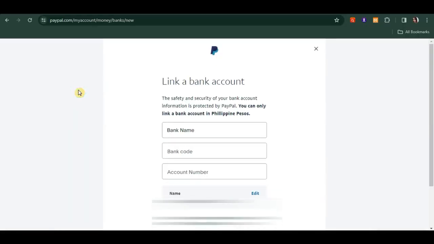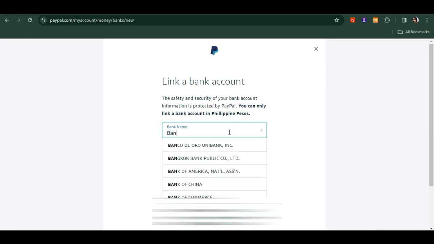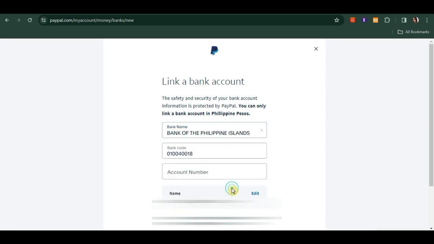Then here, you will just have to enter the necessary information. So just enter the bank name. So for example, in my case, Bank of the Philippine Islands. Then once you have entered the name of your bank, the bank code will automatically appear here.